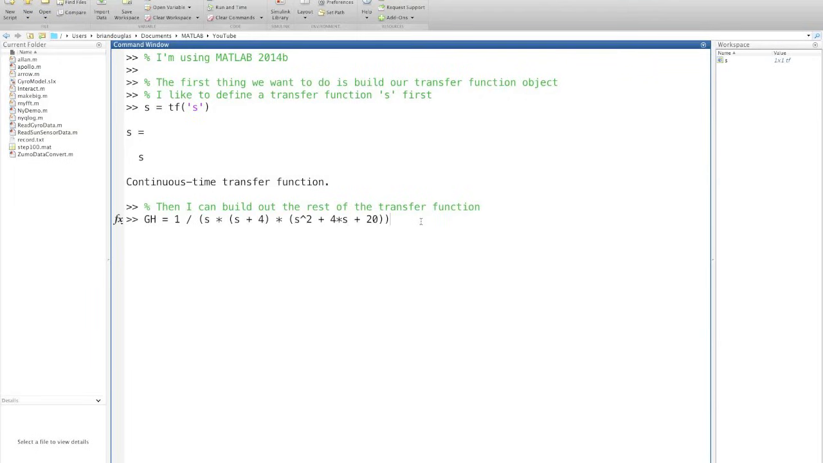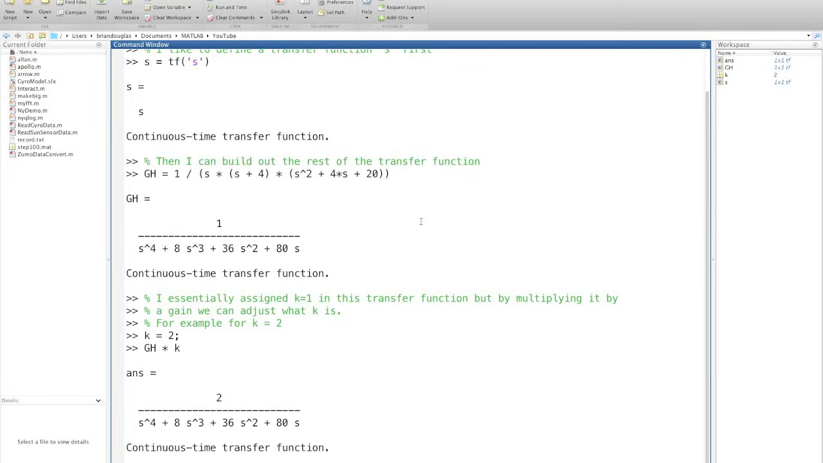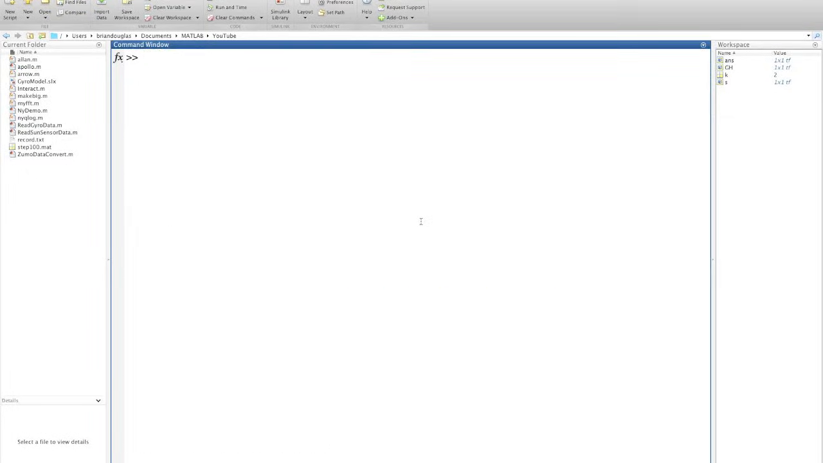Now I've left off the variable K, but I essentially assigned K equals 1, as you can see in the numerator. But by multiplying GH by a gain, we can adjust what K is. For example, if I set K equals 2 and multiply GH by K, you can see that the numerator is now 2. So by multiplying GH by various K's, we can see the impact that the gain has on the system.